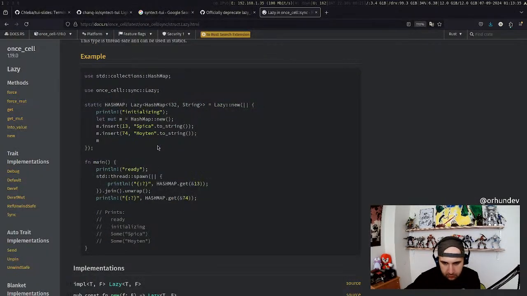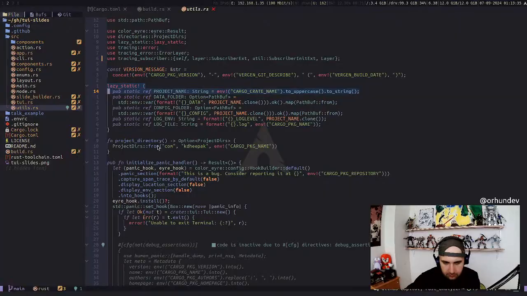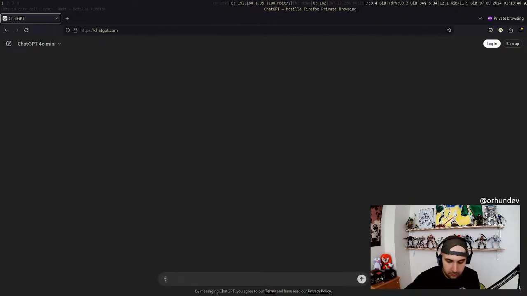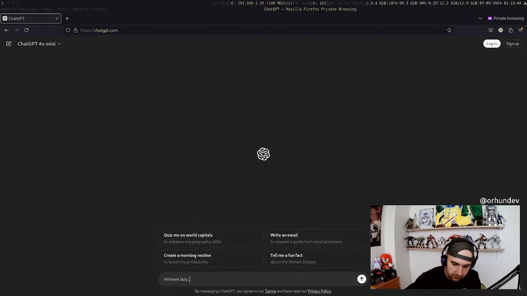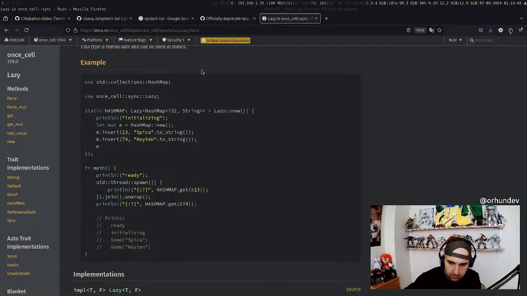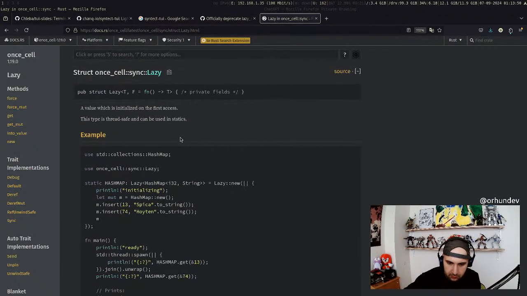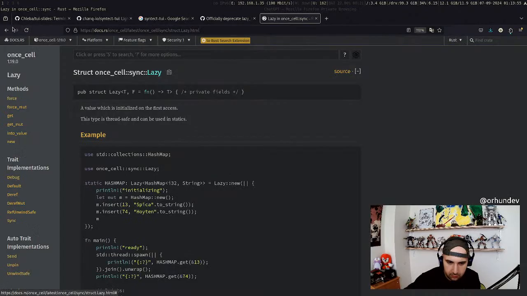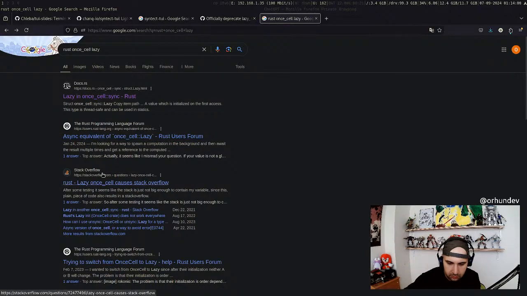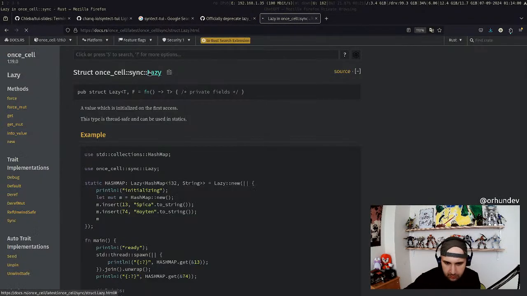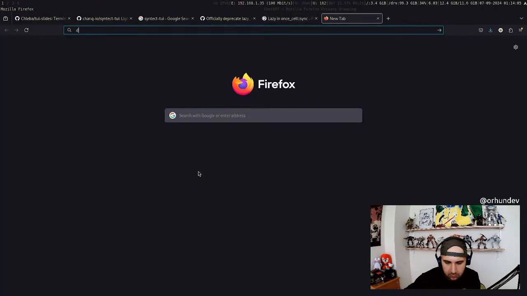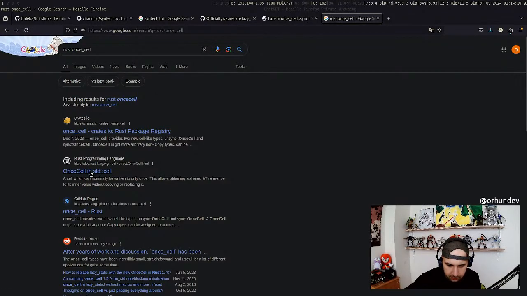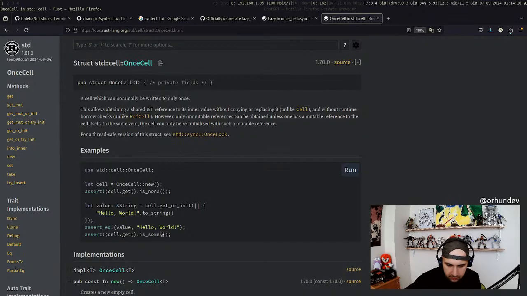I won't write this code, so I'm just gonna go to ChatGPT. Turn this, remove lazy_static and use once. Wait, this is the once_cell crate, no? Wait, this is wrong. Well, this is now stabilized. Rust OnceCell. Yeah, this is now in std.